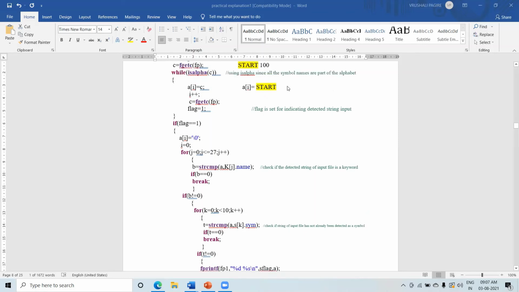So now we will take the example for the symbol. Suppose one symbol is present. Or we will take our example, result. Result एक हमारा symbol है input file में. Now result is there.